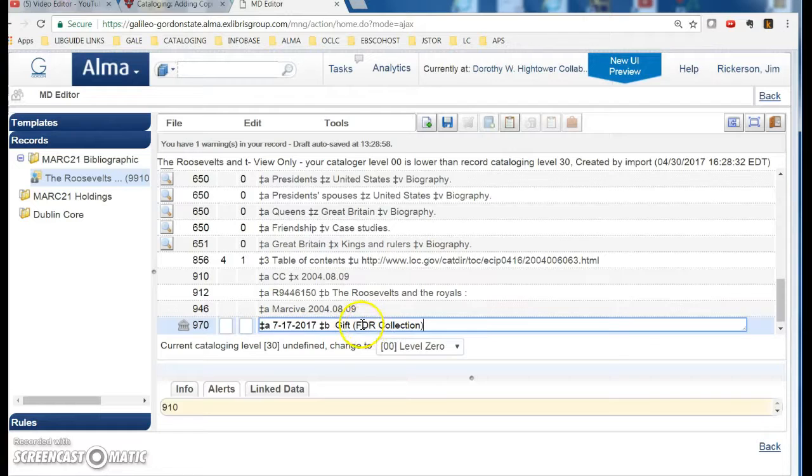I'm going to just suggest that we enter FDR collection here in subfield B, and we could enter the copy information, we could put that in subfield D, and so we'll go ahead and save that.